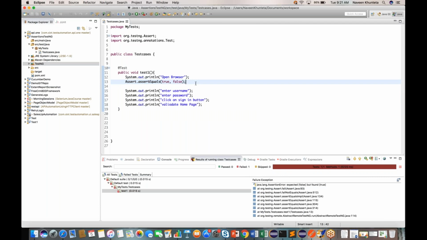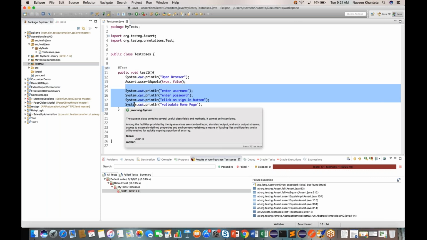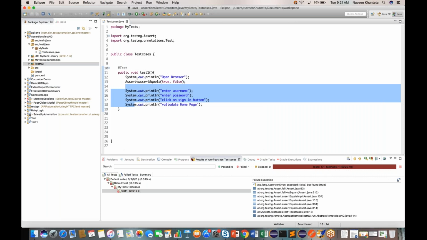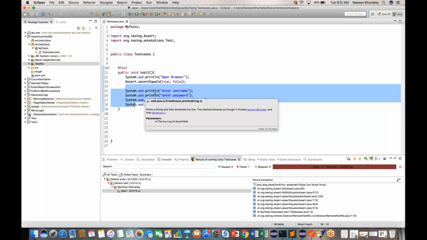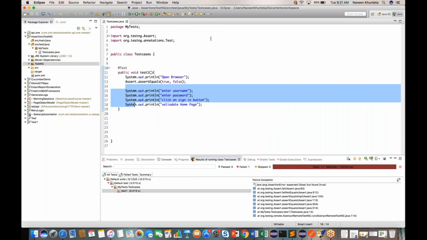Hard assertion means if any particular assertion fails, immediately after that, all the corresponding lines in that test case will not be executed. That test case will be terminated immediately and marked as a failed test case, right? That's a property of hard assertion.